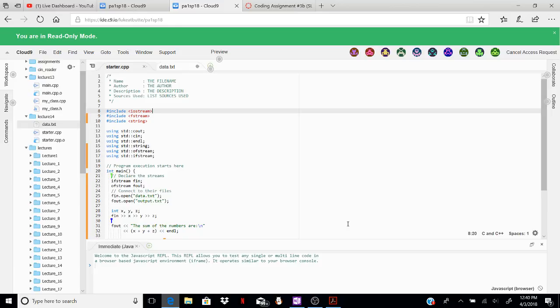Let's run it. Since I typed everything correctly, it says all done. Now, in my workspace, I now have a file called what? Output.txt, which says that the sum of the numbers is what? 11. Right? Which is 6 plus 3 is 9, plus 2 is 11.